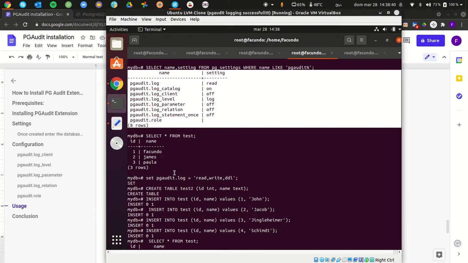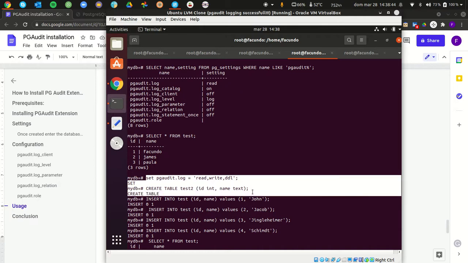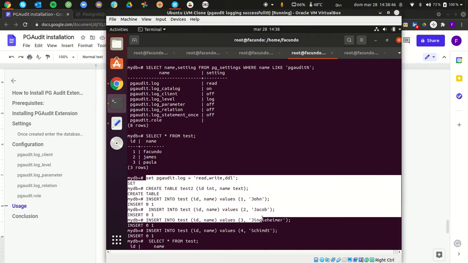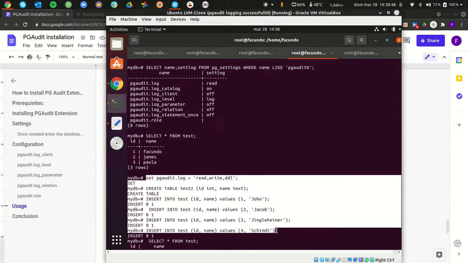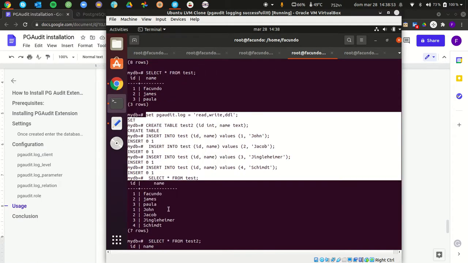So we set pgaudit.log to read, write, ddl. You create the table, you get the confirmations. There you go. And I added John, Jacob, Jingleheimer, and Schmidt. So you can see all of them here in the table now.